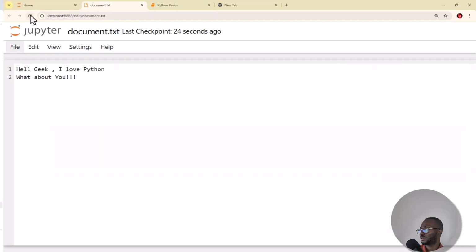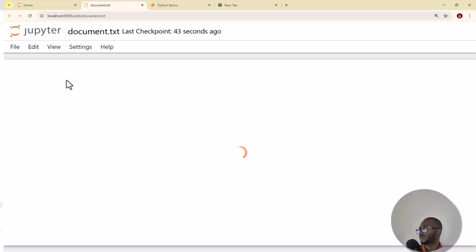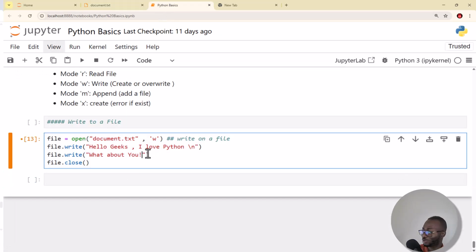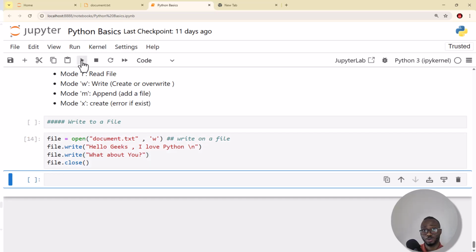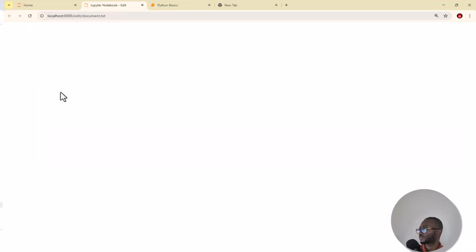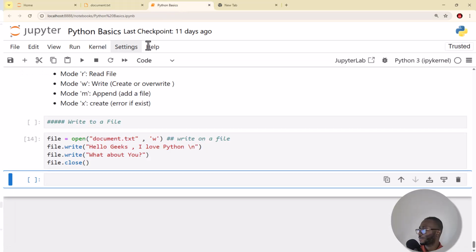And let me just reload the browser. You can see hello geeks, I love Python. What about you? And what about you is supposed to be a question mark. I just want to make sure that you can see that this thing is working. That's what I'm trying to write again and again. All right, this is fun. This is pretty good. Let's check it out. This is awesome. You're making something great. If you like Python, let me have that in the comment section. Okay, that's brilliant. All right, that's how to really write a file.